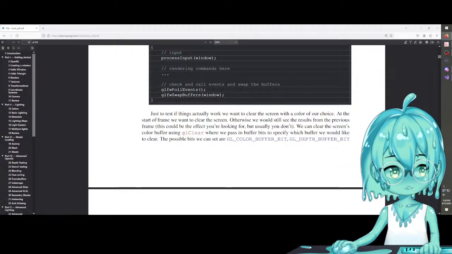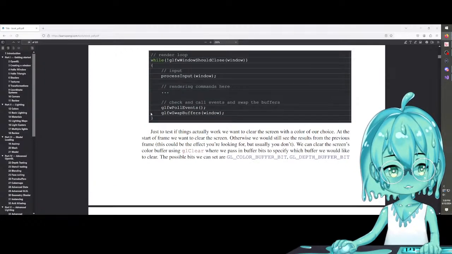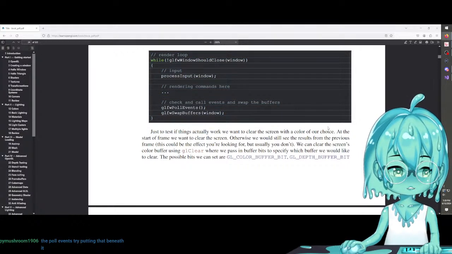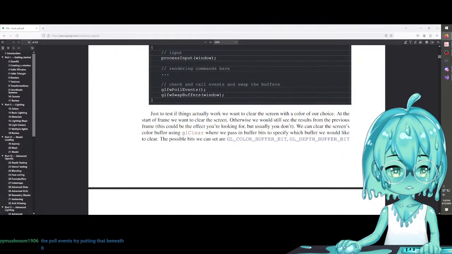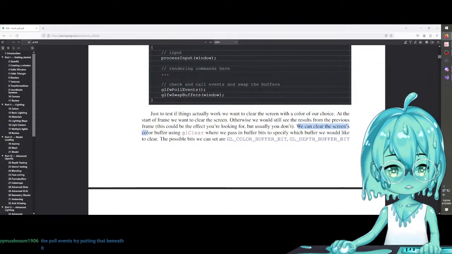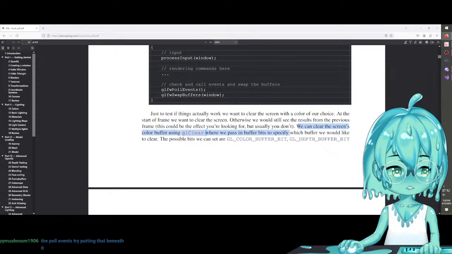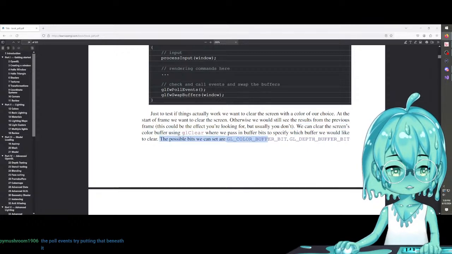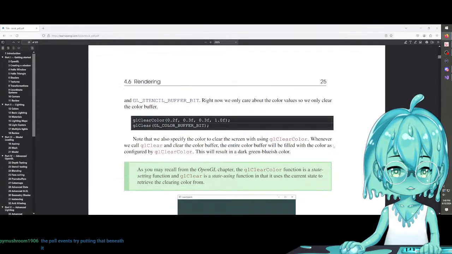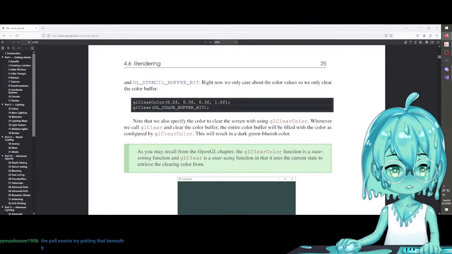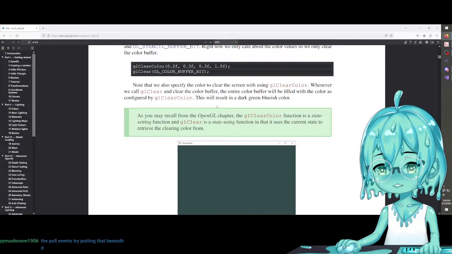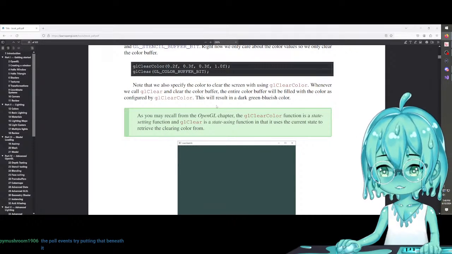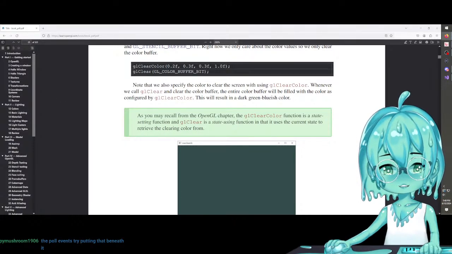Oh. Oh, wait, does it answer it right in front of me because I'm a moron? "Just to test if things actually work, we want to clear the screen with the color of our choice at the start of the frame. We can clear the screen's color buffer using glClear, where we pass the buffer bits to specify which buffer we would like to clear. The possible bits we can set are GL_COLOR_BUFFER_BIT, GL_DEPTH_BUFFER_BIT. Right now, we only care about the color values, so this is what we called." We did that. Oh, I just skipped. Okay, my bad. I just skipped the tutorial. I should just do the thing.